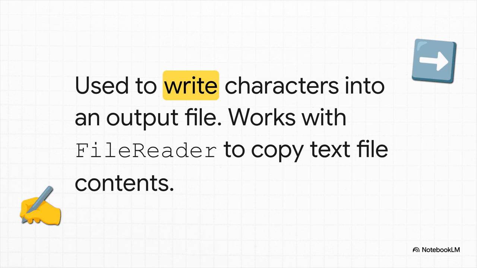So let's recap real quick. FileStream is for binary data. FileReader or Writer is for text. If you can keep those 4 straight, you've totally got the basics of file handling down.